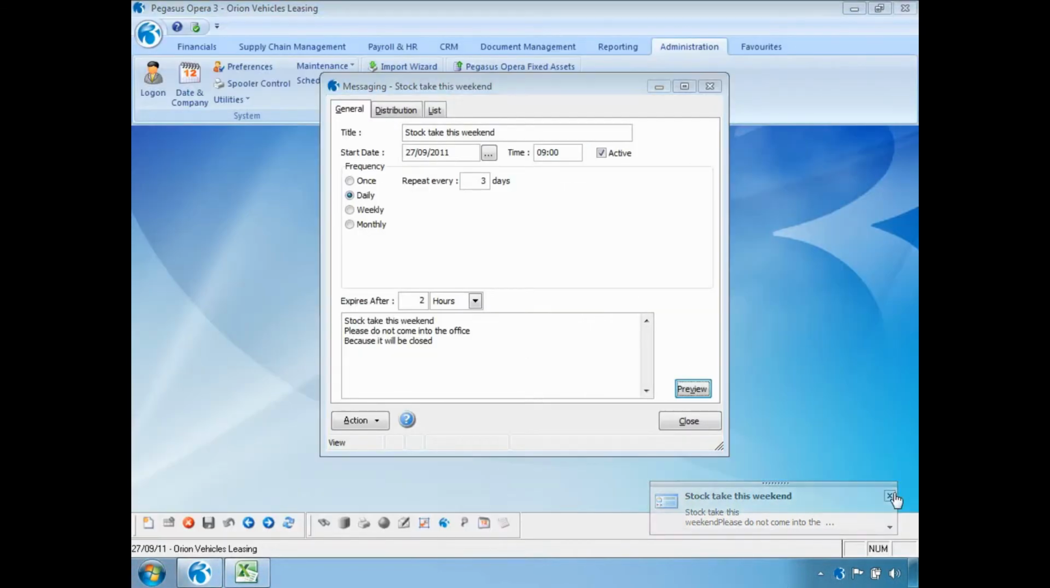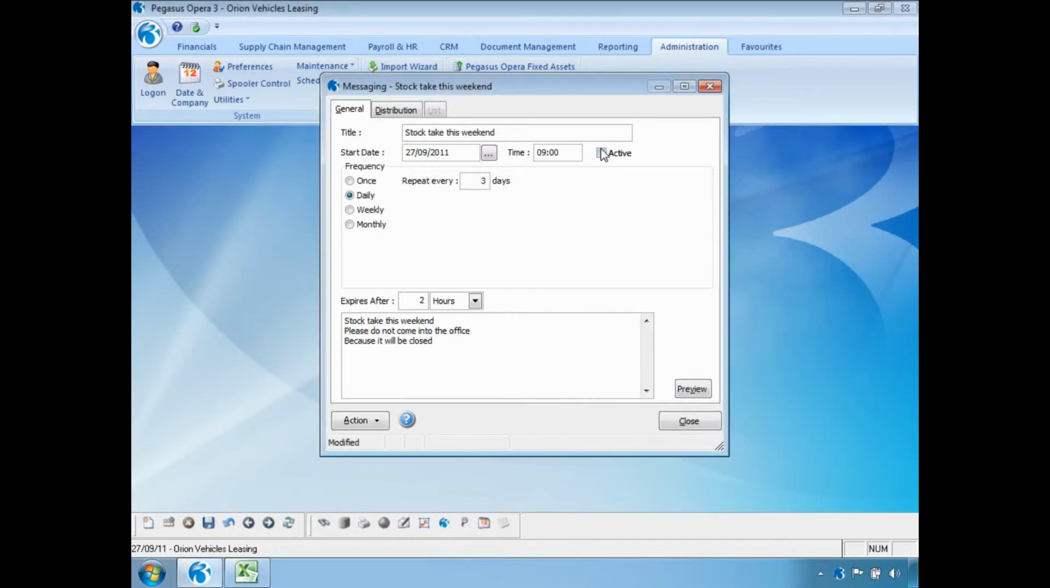You'll notice at the top of the form we have an active flag. So I can define whether this is an inactive message or an active message. Perhaps if it's a recurring message, but it's not valid for a specific week, I can simply untick the active flag and then reinstate it as and when required.